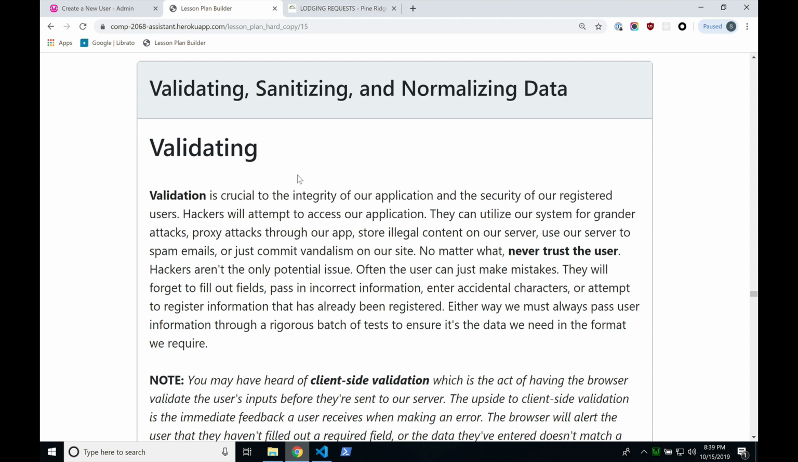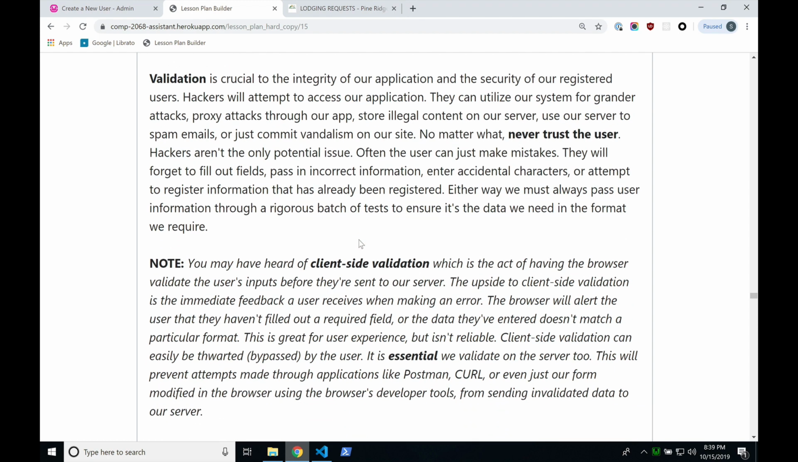That's the only difference. But these 3 things happen in every good application. Validating is going through the user's information and making sure that they're giving you good data, right? Not hacky data, not trying to hack my website, not trying to hack my database. Good data, right? Because hackers, they will attempt to access your application because they want to use your application.